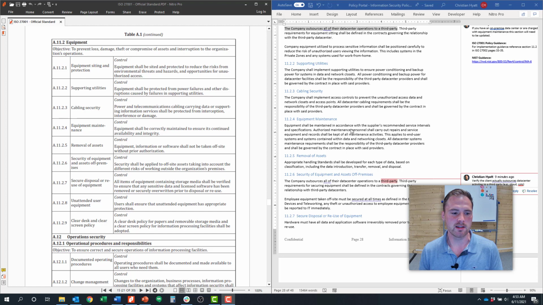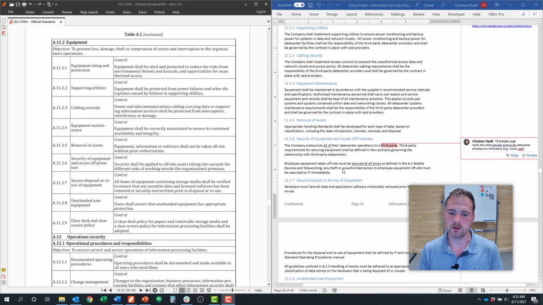11.2.6 is security of equipment and assets off-premises. Again, that is most relevant to folks transferring equipment. It could also be mobile devices; teleworking sometimes falls into that. Probably the most relevant thing for most companies in the modern environment would be laptops, which still count as equipment. So if you're taking a physical laptop home every day, what are your policies and procedures and governing documentation around acceptable use?